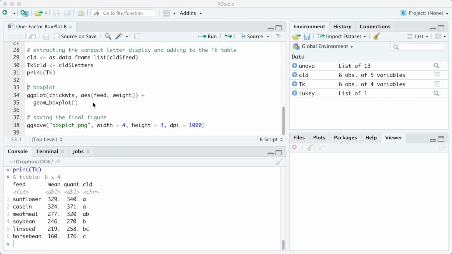We are going to use the function ggplot to build the box plot. The first argument is the data file, and the second argument is the aesthetics, the feed, our x variable, and the weight, our response variable. And we need to add the geom boxplot to build the box plot.